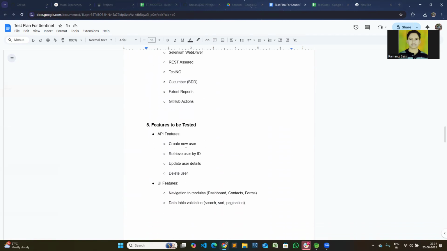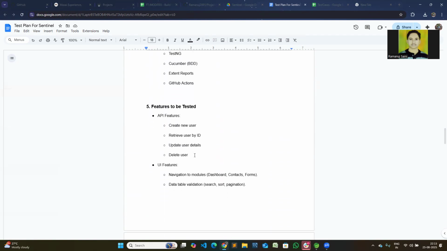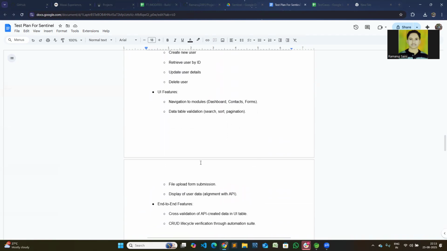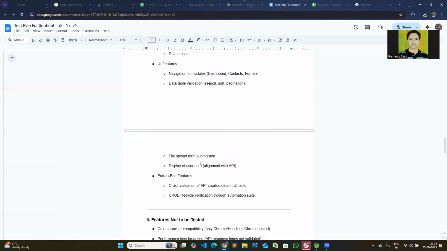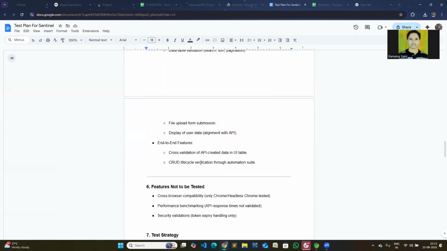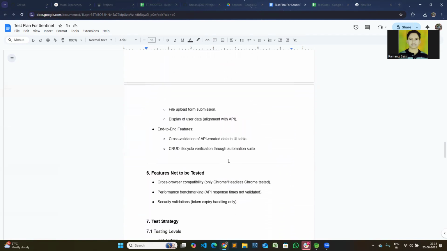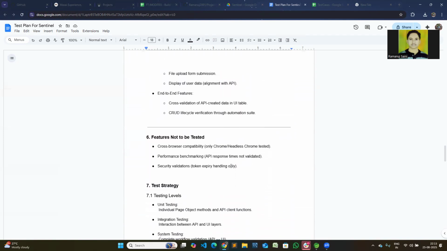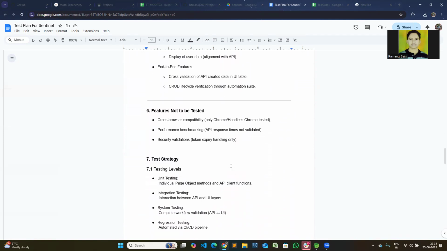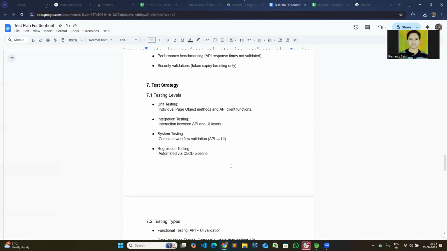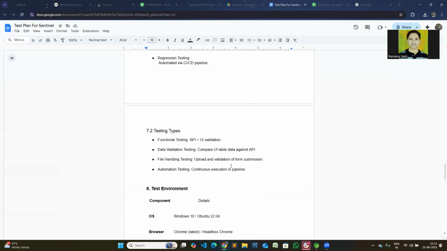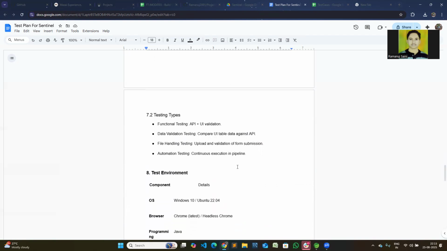Features to be tested: create new user, retrieve user by ID, update user details. UI features: navigation to modules, data table validation, end-to-end features. Features not to be tested: cross-browser compatibility, performance benchmarking. Then the strategy: testing levels and testing types we will use: functional testing, API testing, file handling testing.